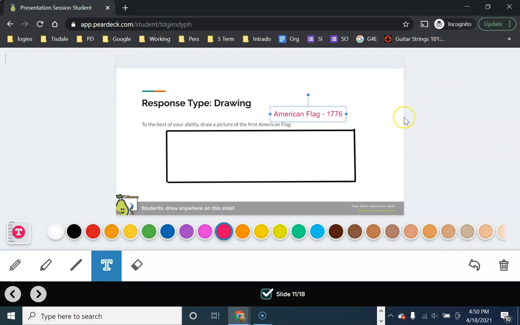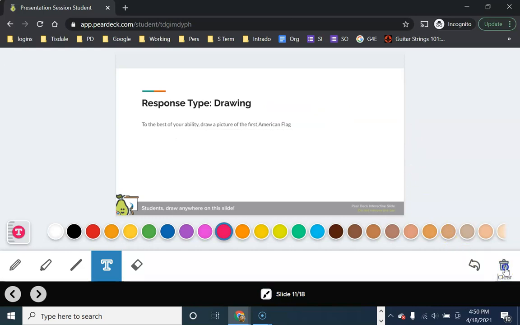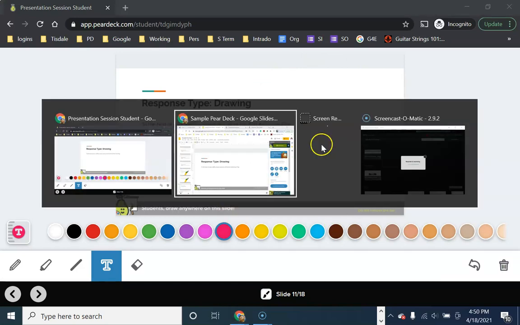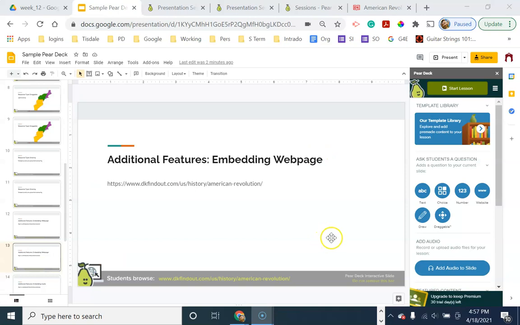Okay, so some simple drawing tools. It's not always the easiest thing to do on a computer, but for some applications I think it's worthwhile. You also have a trash can here. The trash can is not throwing away the slide, but simply clearing it, so that if they want to start over, they can do that easily. Okay, so we're going to flip back, and the next feature we're going to look at is how to embed a website in a page.